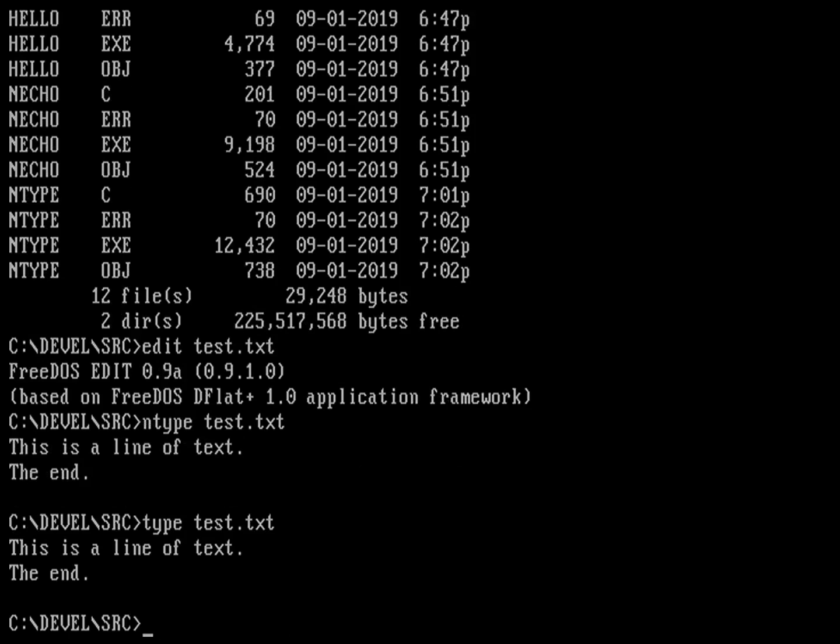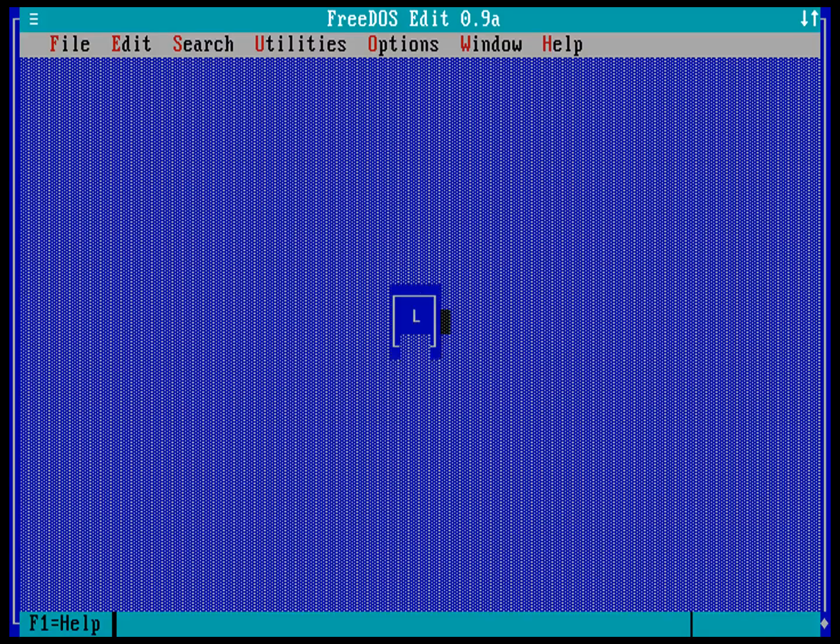Now, there's a different way that you could write this program. As I mentioned, there's two different ways you can really write this. That's the easy way to do it. So let's go ahead and look at that file, ntype.c.